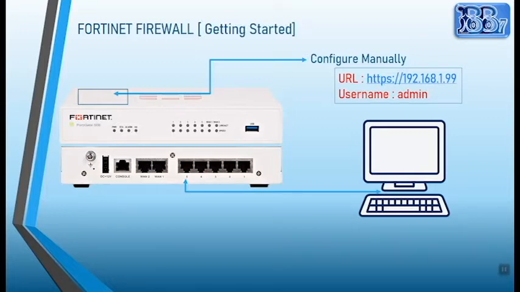It will get a DHCP address on your computer, and you can easily browse this 192.168.1.99 IP in your web browser to access that device with the credentials username admin and password blank. So let's quickly jump to the lab, where we will directly access that firewall and get to know what menus are available and what features or menus are used for. So let's jump to the lab.